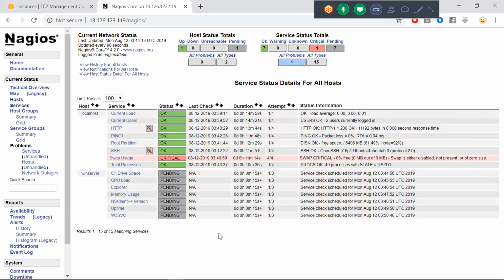Okay, so let us stop here for today. We'll continue this Nagios tomorrow, where we will configure the other machines to my host machine. All right.